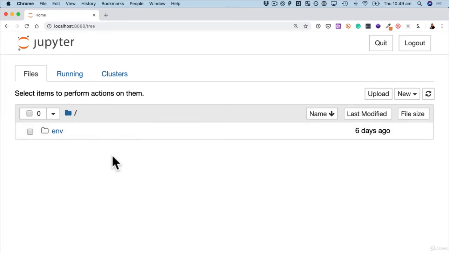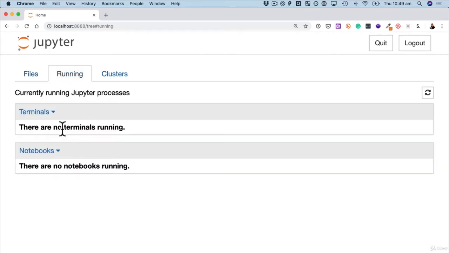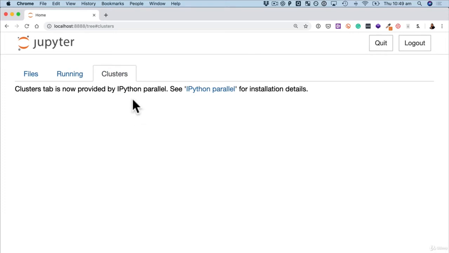Remember, we're in the sample project folder. Then if you come over here, we've got a couple of buttons, upload and new. We'll have a look at those in a second. And you've got two other tabs here. Running will show you any terminals that you have running in your Jupyter interface. Notebooks will show you any notebooks that you have running. And because we have neither of these running at the moment, it says there are no terminals running and there are no notebooks running. Now clusters you don't really have to worry about.